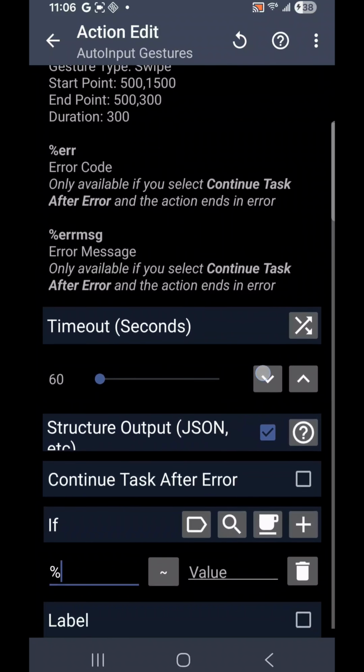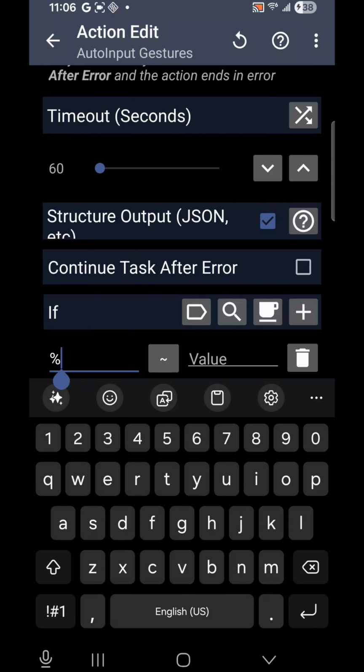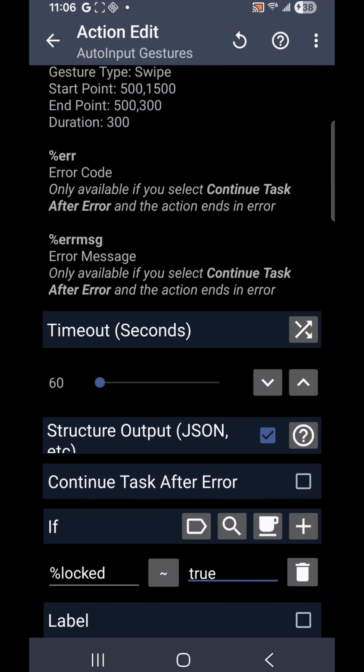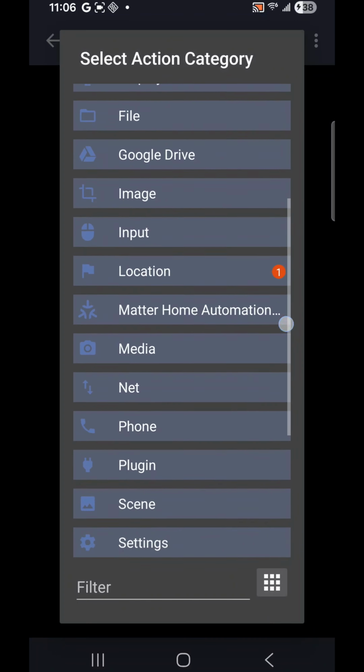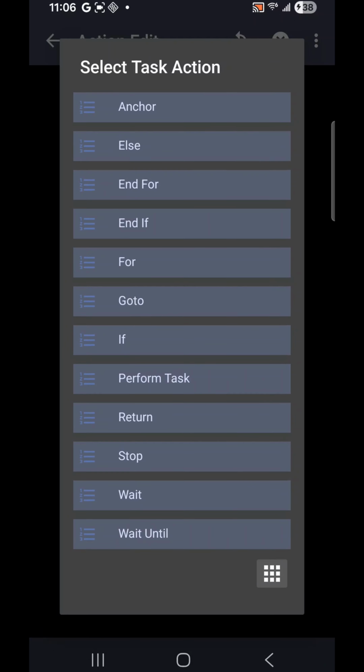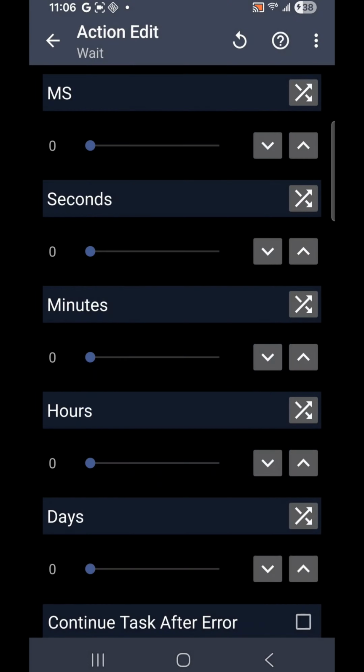We're going to do an if statement, and basically if locked, that's our variable from earlier, equals true. That way it doesn't do this if the phone is already unlocked. Hit the back arrow, hit the plus icon again, and we want to add a wait. So scroll down, hit task, wait, and set that for 1 second.